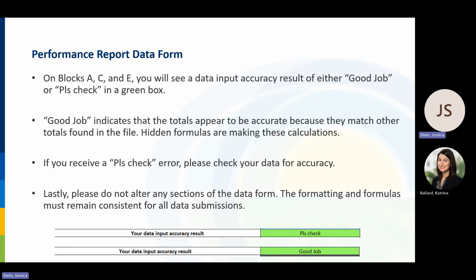Good job indicates that the totals appear to be accurate because they match other totals found in the file. If you receive a please check error, please check your data for accuracy. Lastly, please do not alter any sections of the data form. The formatting and formulas must remain consistent for all data submissions.